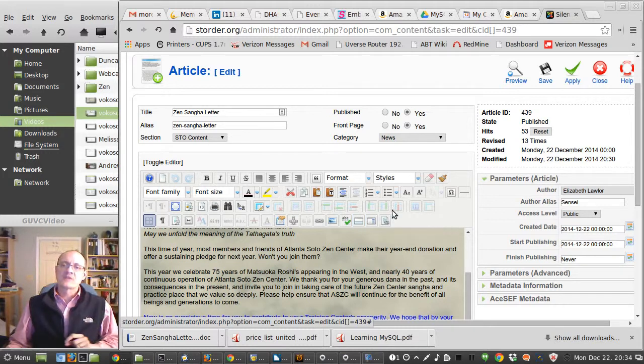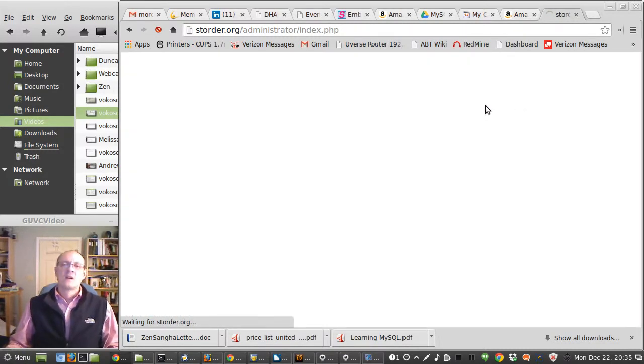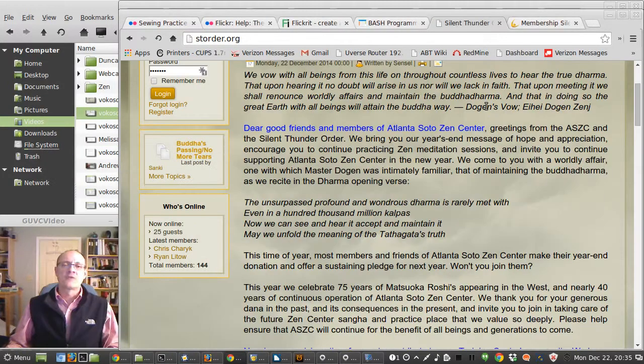Be careful, there's a very similar one up here that inserts a horizontal line, and this one inserts read more. So I'm going to insert that, and then you get this funny looking little blue divider in the editor, and I'm going to apply that. And then I'm going to go back to the front page and see what it looks like. I'm going to refresh.